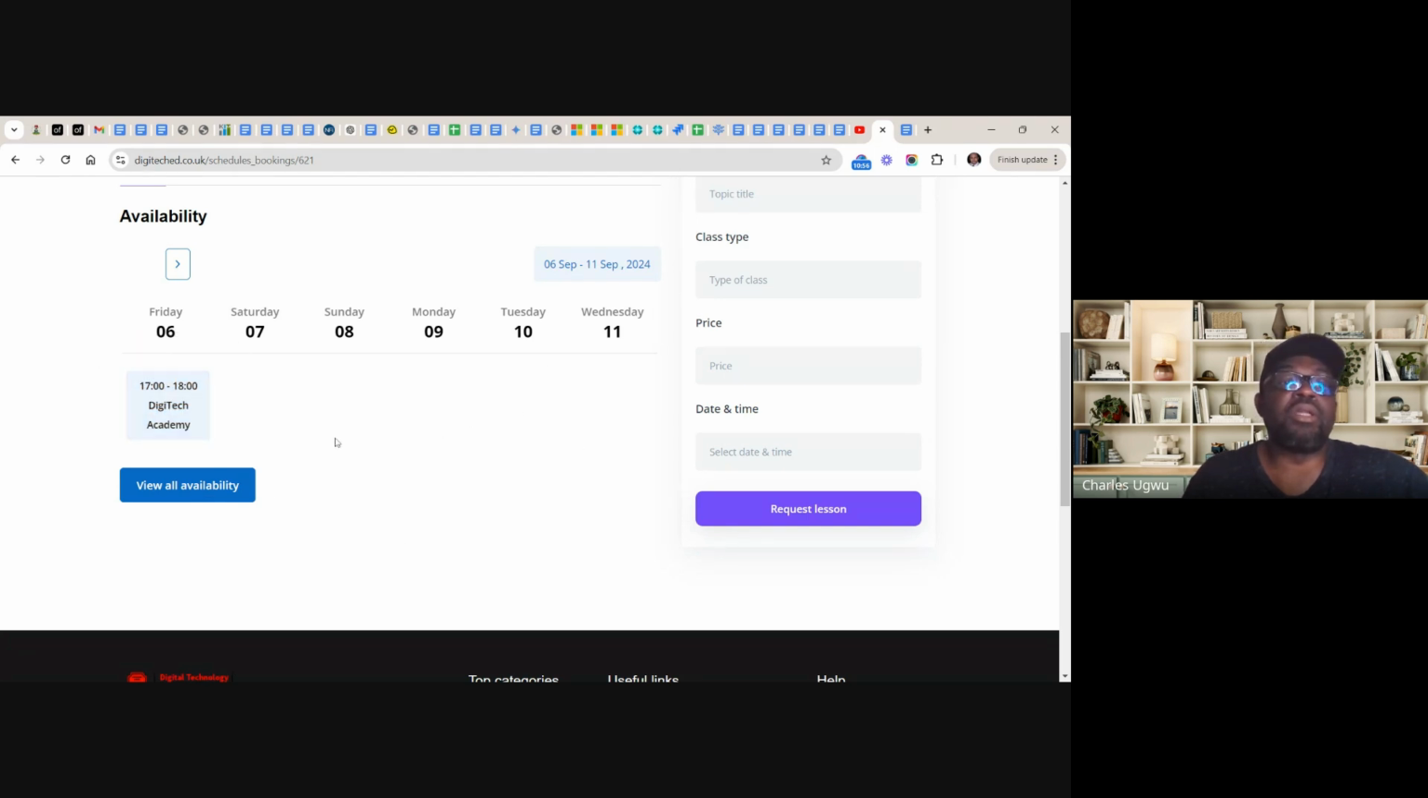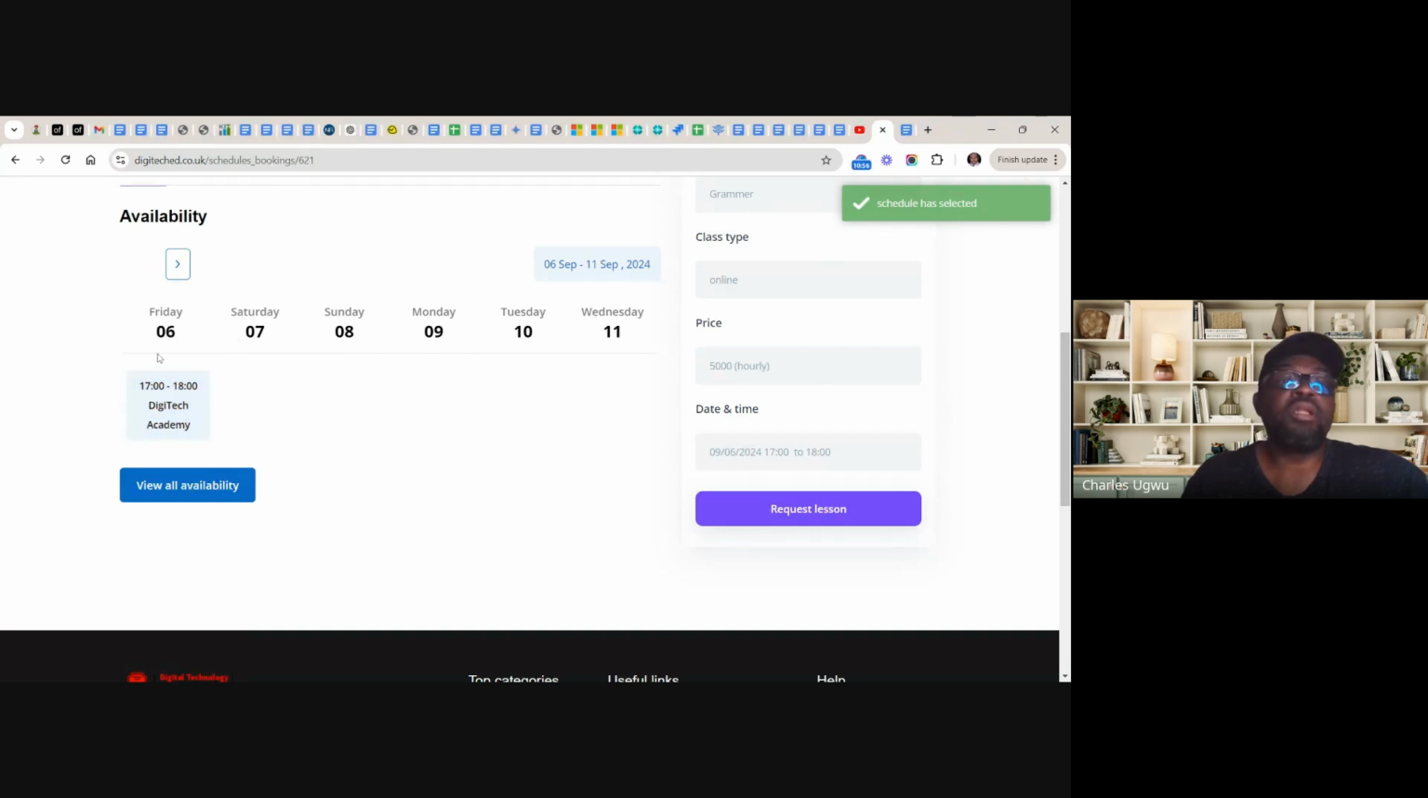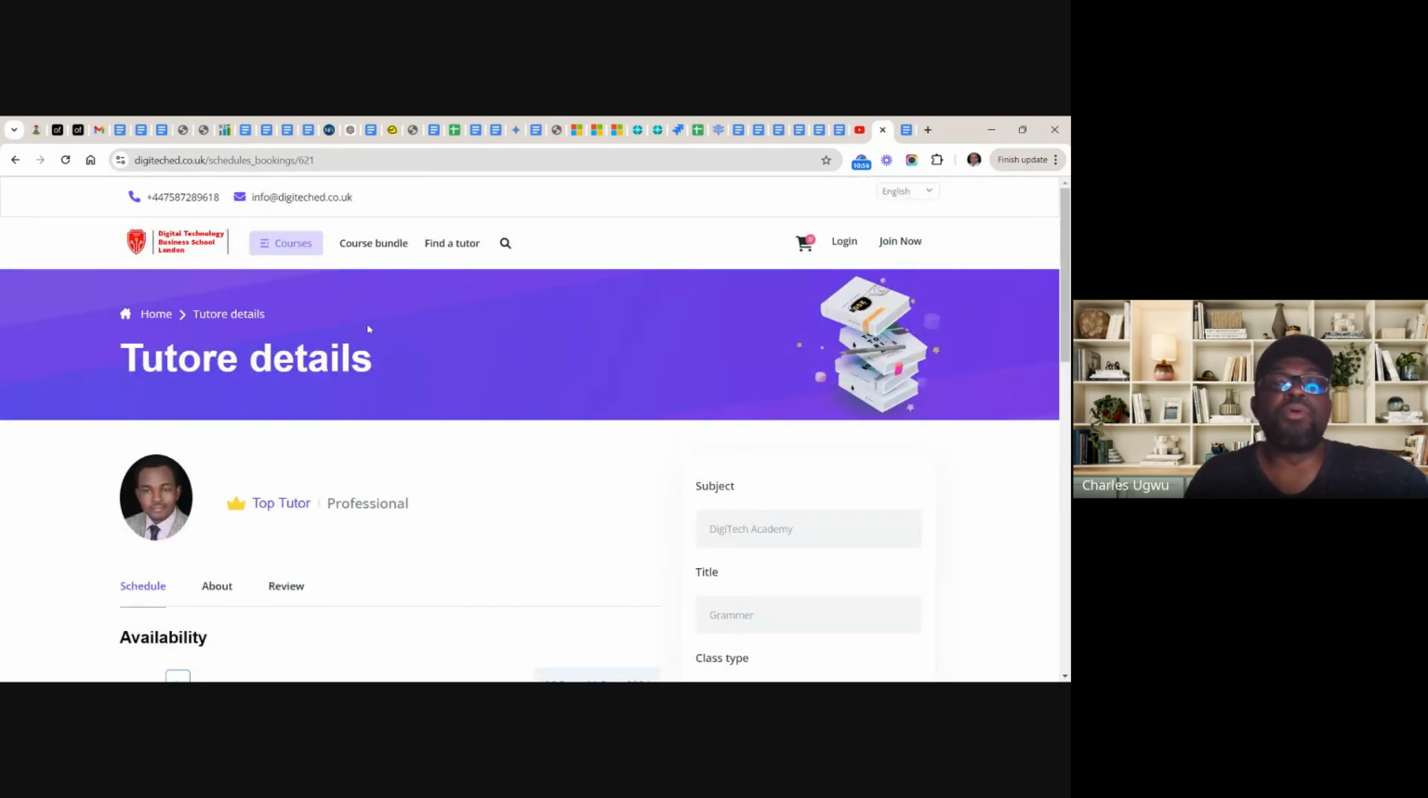And when they create the availability, they will create it like this one. You see the grammar. This grammar is between the hours of 5 to 6 in the evening, and the course fee here for grammar can be, say, 5,000. This is just a demo. Everything here is demo, it is not the real price, until we finish onboarding the teachers. Like here, you click here, you see the price here.